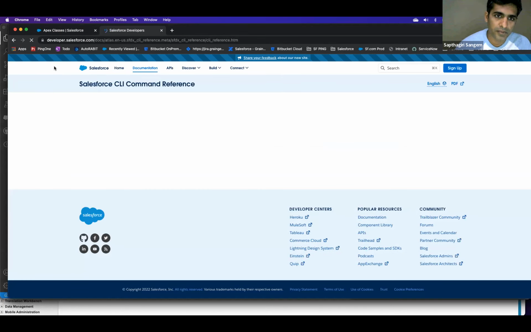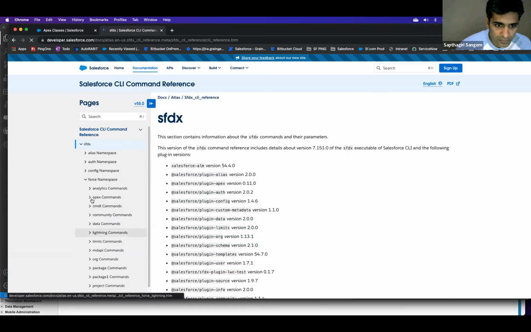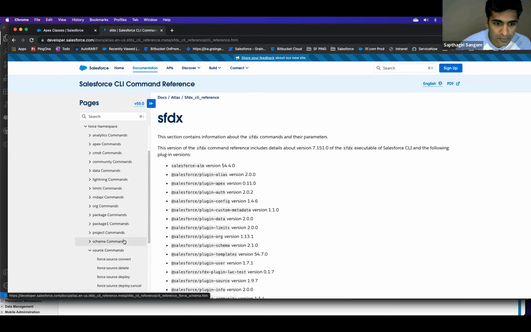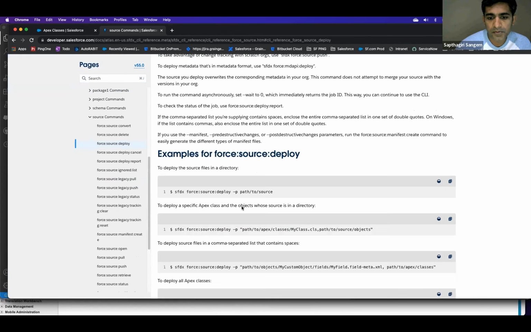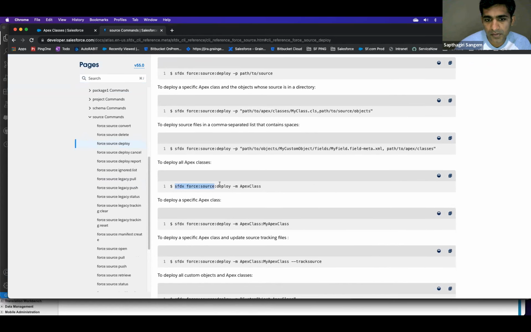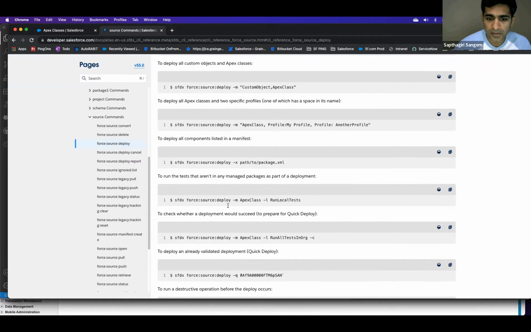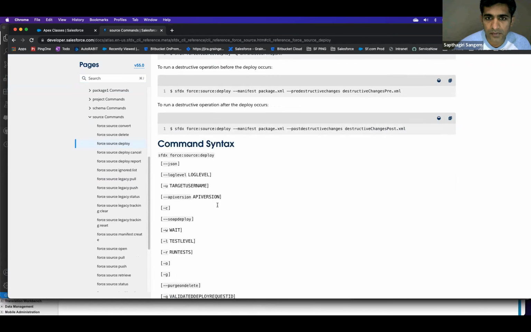There are multiple ways to do these things, basically, for everything. And if you go under force source deploy, you can give a path, or you can give an individual thing. Since we are trying to deploy one member, -m is just for a member, for metadata. We can use that.